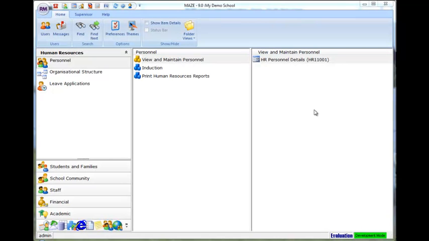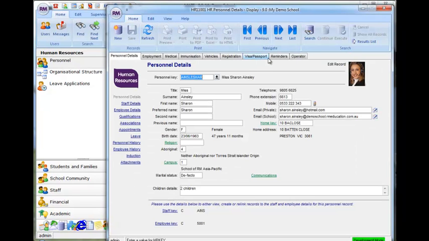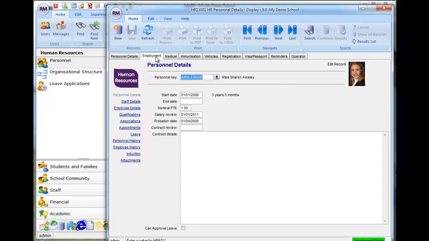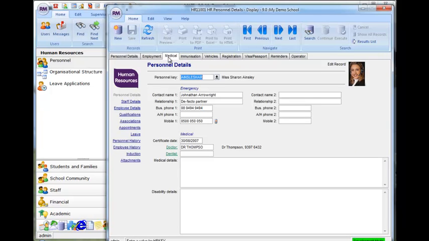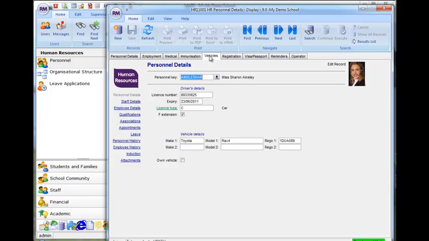Let's see what this looks like in Maze. The Personnel Details display screen is used to update and manage all staff-related information. It provides access to additional details via the tabs across the top of the screen and the in-screen navigation menu on the left-hand side.